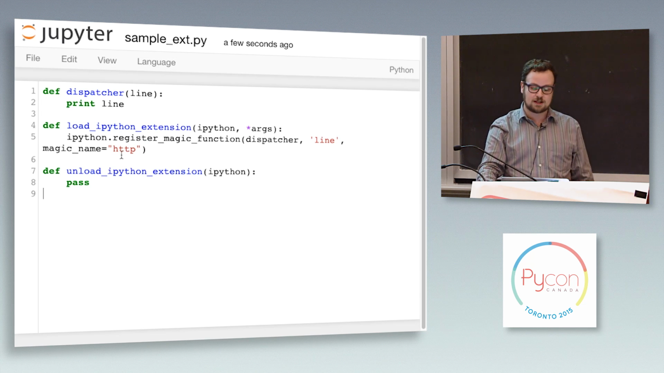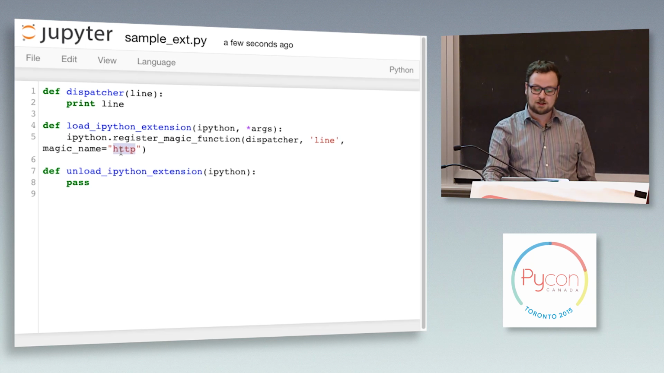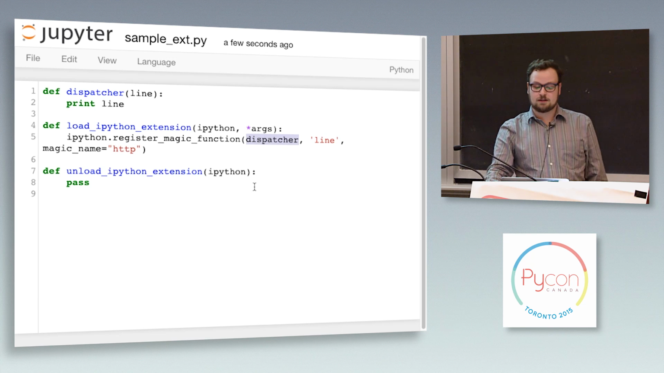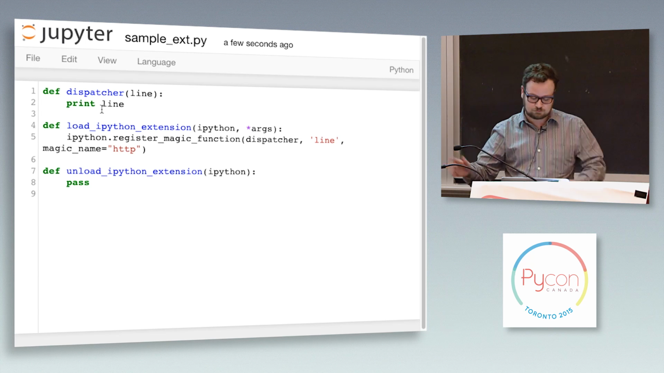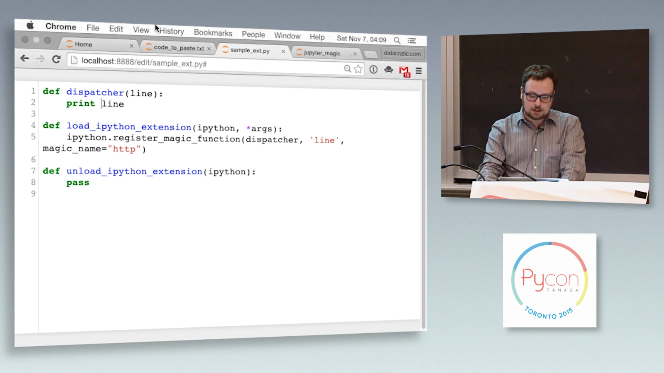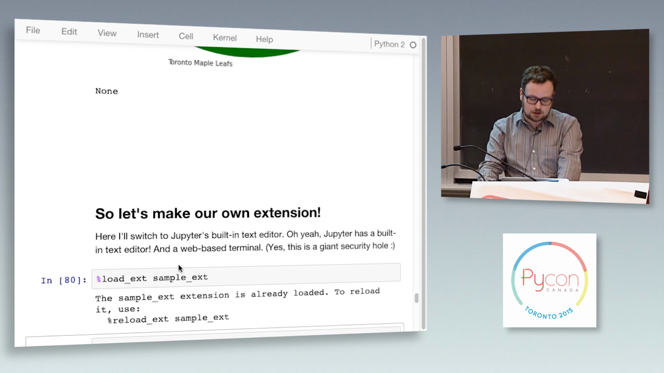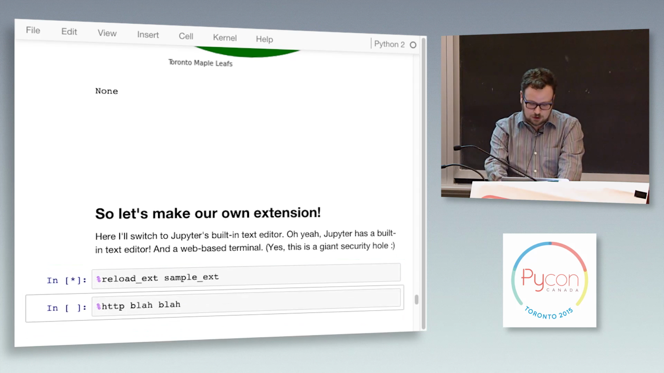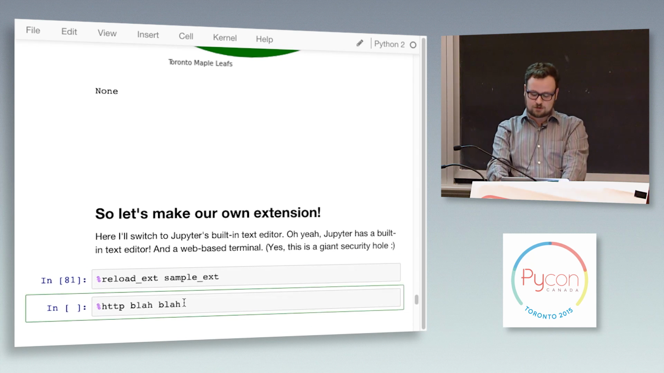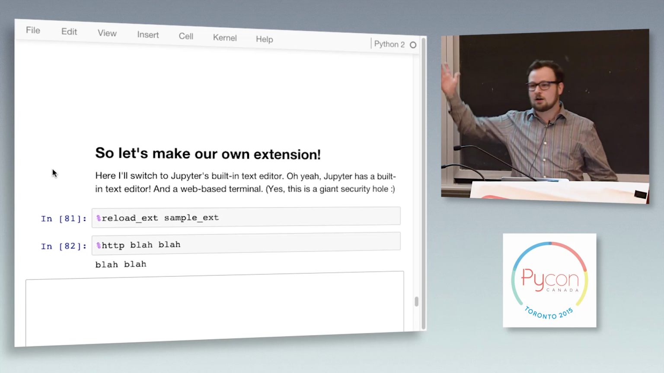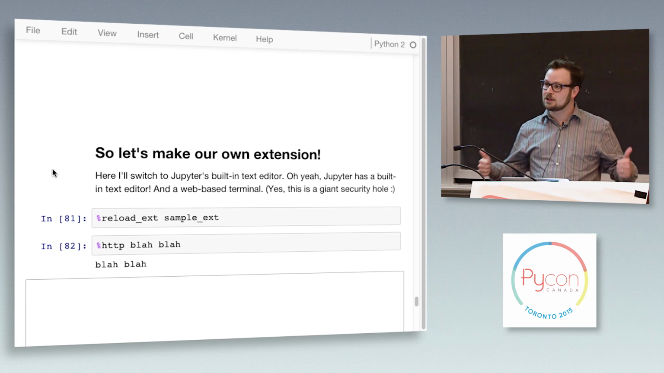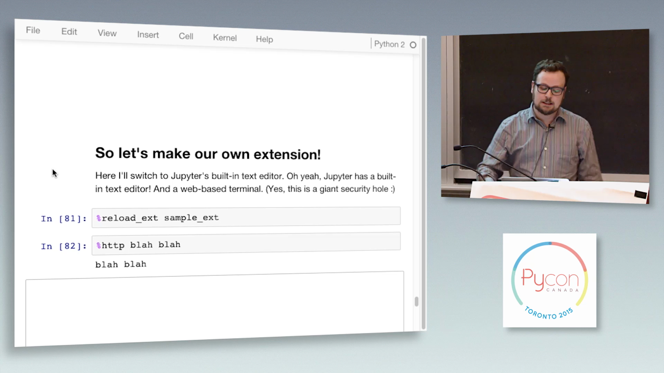So what I'm going to do is say that for a magic called HTTP, I'm going to register this dispatcher function, which is right up here. And today all it's going to do is print a line. So save that, go back to my notebook. I'm going to load my extension. It's already loaded. Actually, this time I do need to hit reload. And so now if I type %HTTP blah blah, all it does is print blah blah. So good job, Nick. You've just re-implemented hello world again.